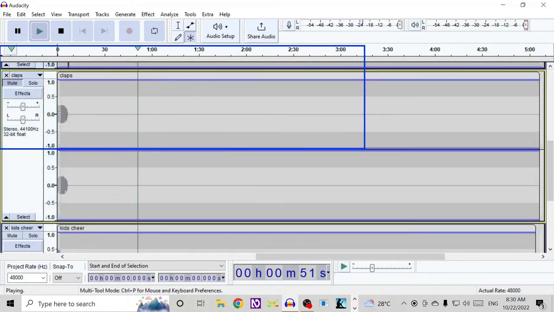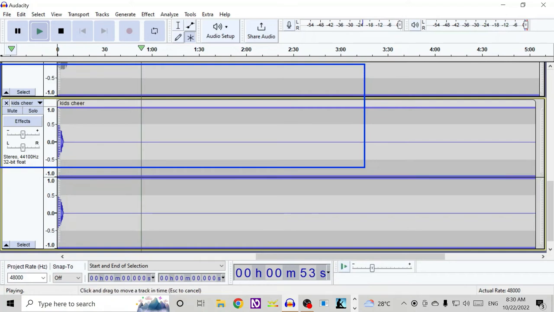Deselect this also. Three claps, four kids cheer, 4 of 4. Okay, you might wonder why everything was selected. Well, Audacity kind of works that way. It automatically selects when the sample or the main track is being selected and played.